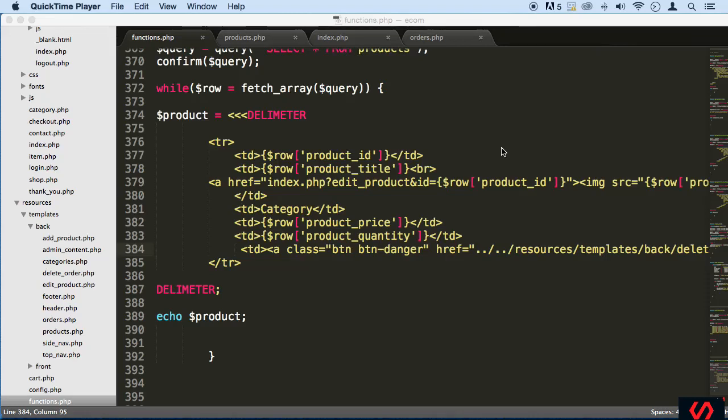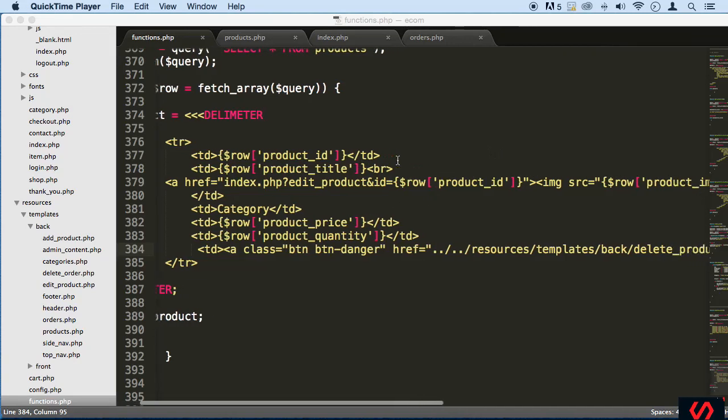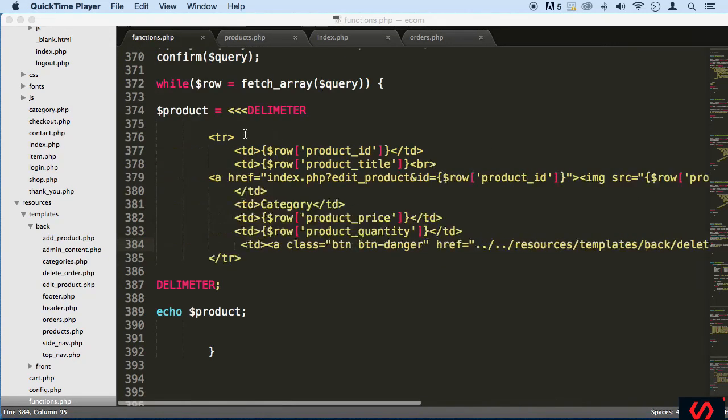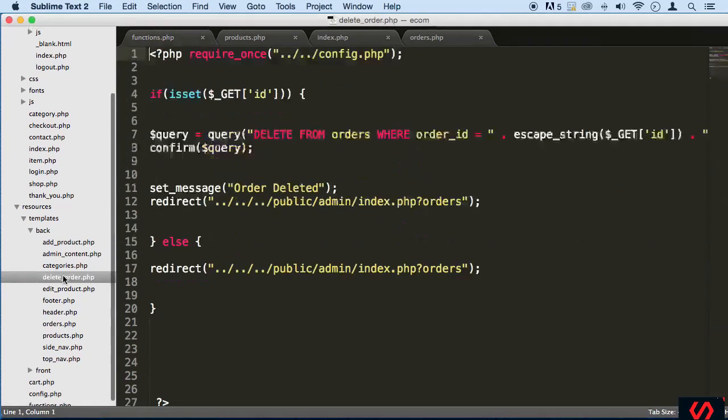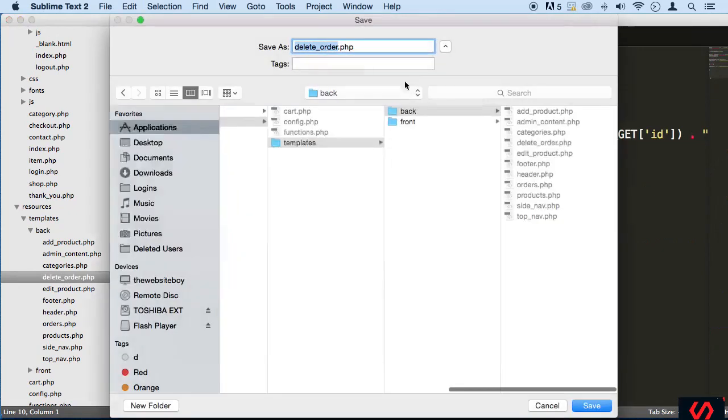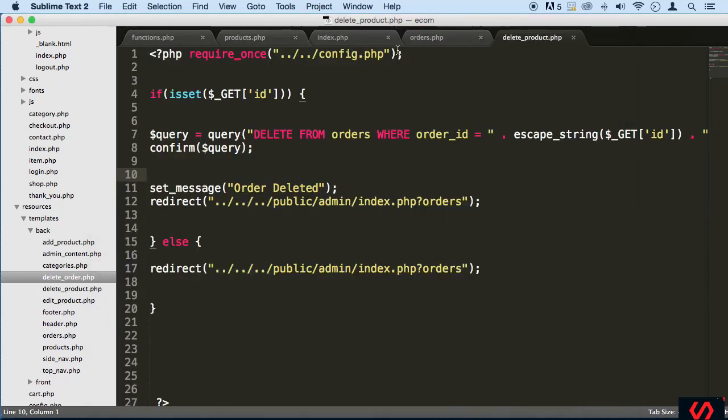So in the last lecture, we added the edit links and the delete button and all that, and we fixed this code here. Now it's time for us to start making the delete product page. We already have a delete order.php page. Why not just do a save as on that one, right? So I'm just gonna click on that, do a save as, and change the name to delete product.php. Beautiful, right? I think this is gonna do it for us.